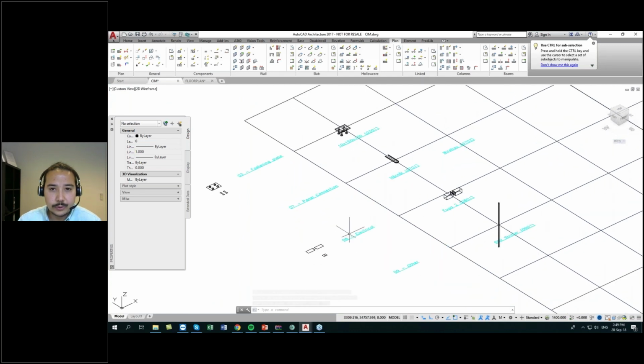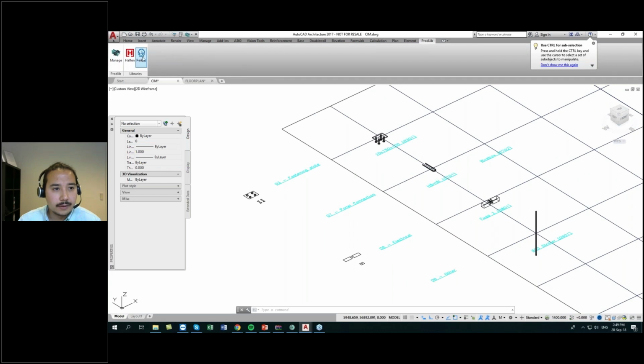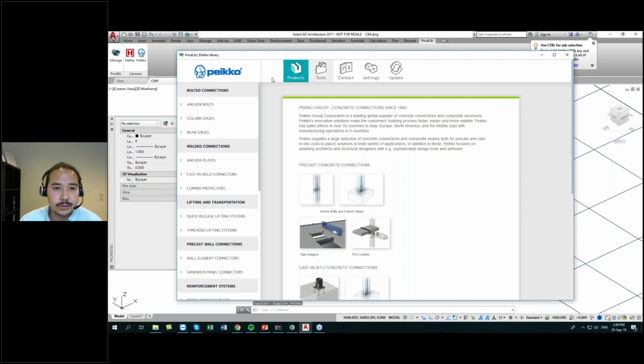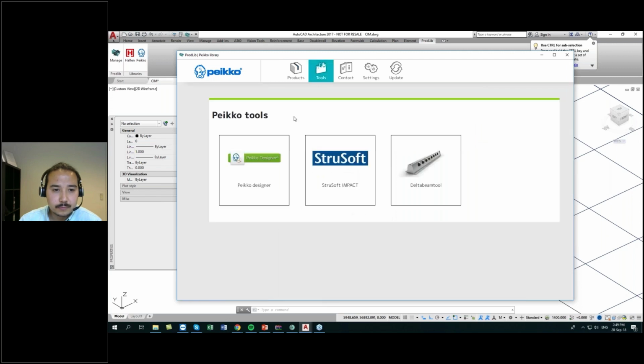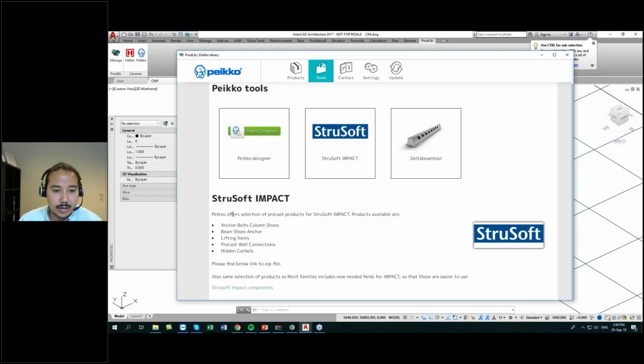So what we also can do is use this add-on, Broadlib, and the PEIKKO library. As you can see here, if we go to products, we can see all the products they have. If we go into tools, we can see PEIKKO tools, that is StruSoft Impact here. If we click on this, then we can go in and see that PEIKKO offers a selection of precast products for StruSoft Impact. And these are the products that are available.